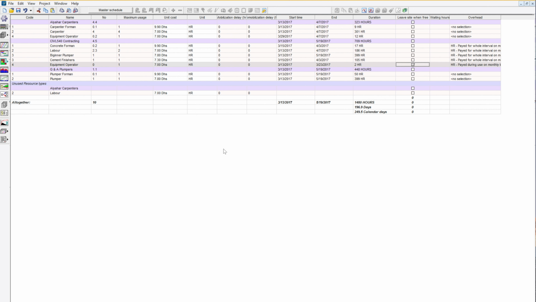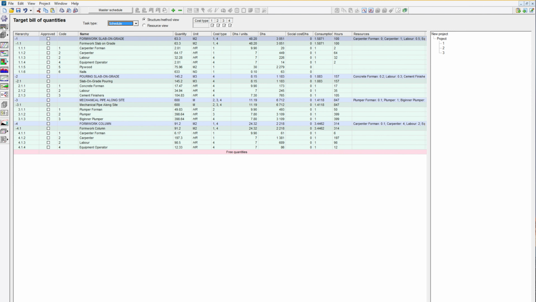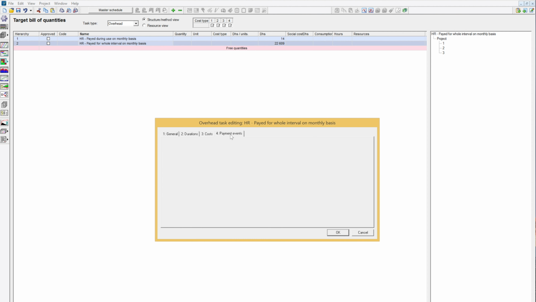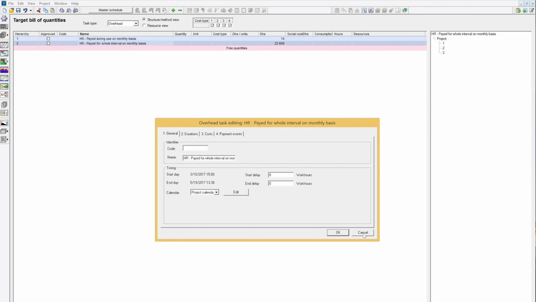And if by any chance you made a mistake in your overhead settings and you want to make a correction, you could do this by going to the bill of quantities and change the task type from schedule to overhead. This will show you all the overhead configurations that you have made. So if you want to make any changes, you just double click and make the changes. Okay.